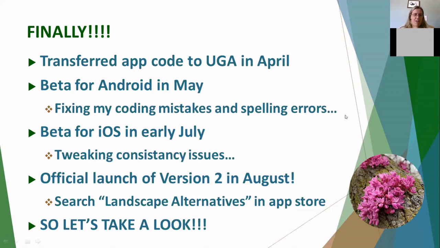But we edited, caught it, revised the code, and then they implemented the improved code in iOS in early July, and tweaked a few issues that came up here and there. We fixed the font. It was basically in Times New Roman, so we had to give it a new font to make it look a little nicer. And finally, the official launch of version 2 happened in August.